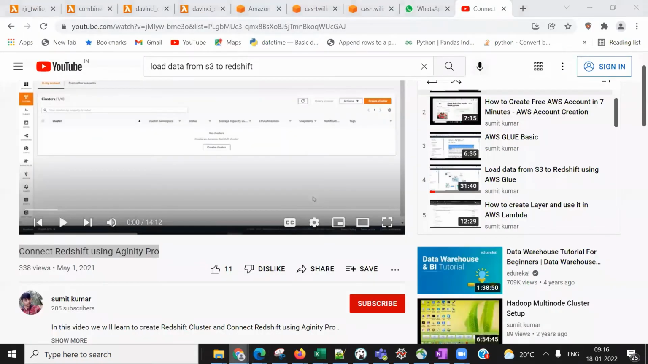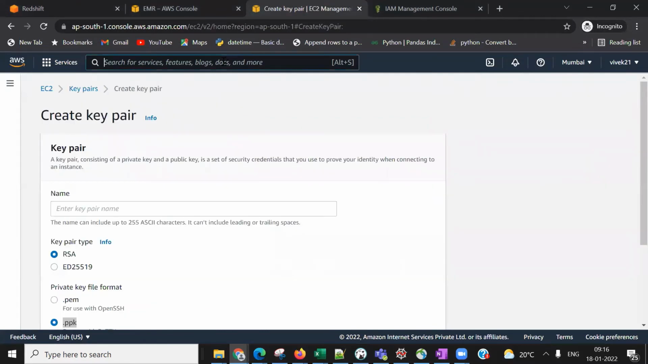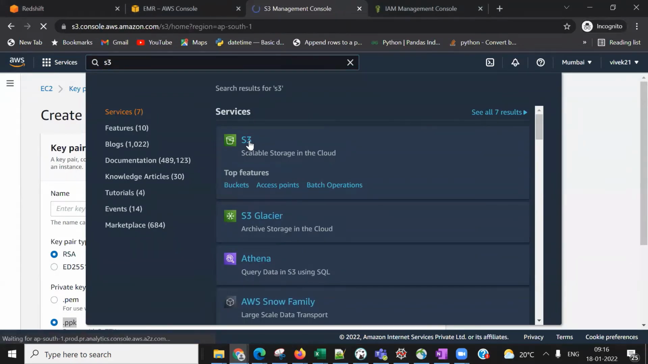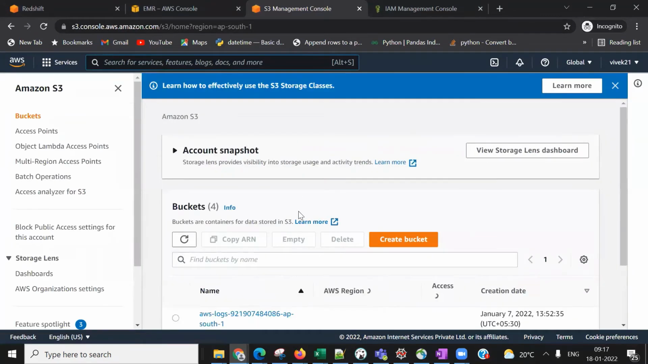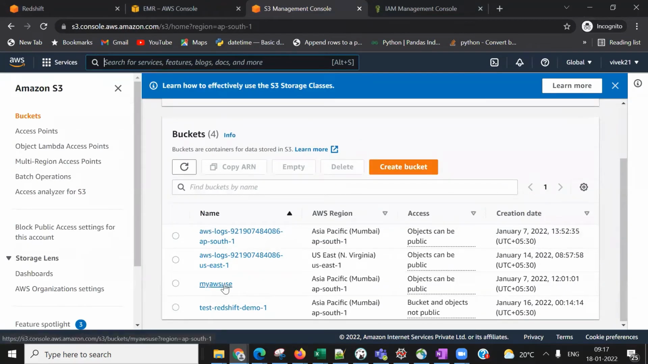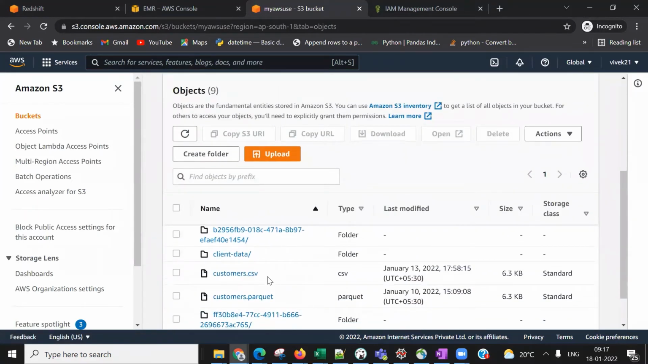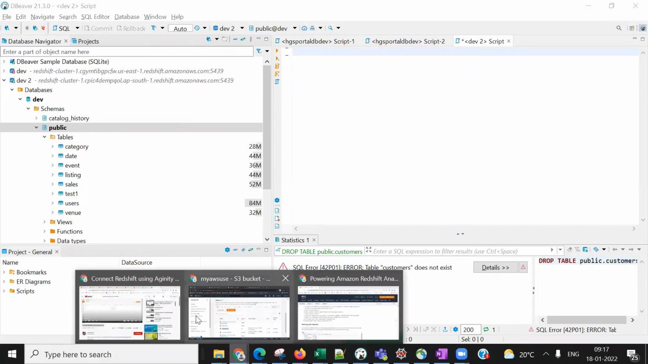So where is my data? My data is in S3. I will go here. So go to S3. This is my S3 and this is my data. Okay, so we load this data. This is my S3 and this is my Redshift. So we load that S3 data into Redshift. Okay, so let's start. We'll see whether our Redshift cluster is up or not.